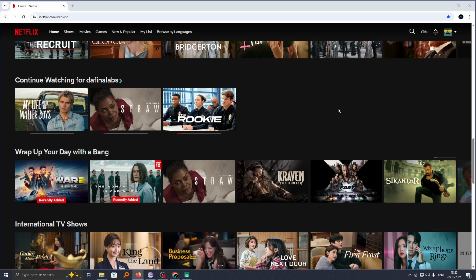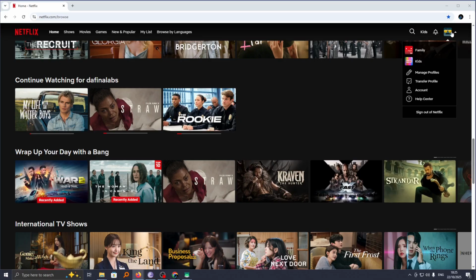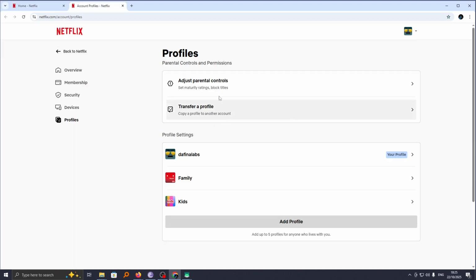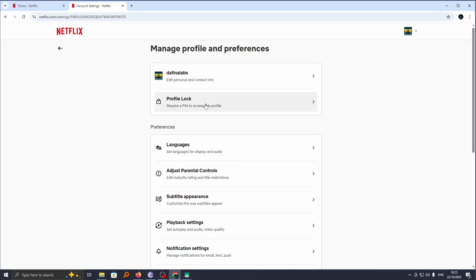So the first thing you need to do is to log into your Netflix account and head over to your profile here. Under this, go ahead and click on Manage Profiles, and down below under Profiles, you should be able to see all the profiles that you have. Now, choose the profile under which you want to clear history. So for my case, I want to clear history under the first profile.